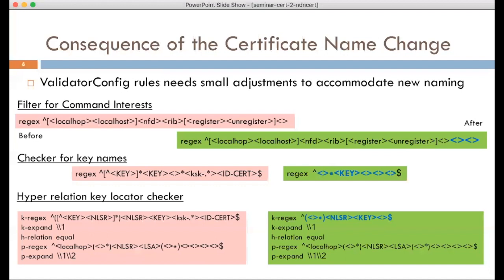So for rules related to command interest, for example, this NFD rule for local hub and local host registrations, you simply need to add the two components at the end. They don't need to be processed in any way. The regular expression just needs to consider that they exist. Otherwise, they're simply not going to match. So that's one small thing where some of the rules need to be modified.